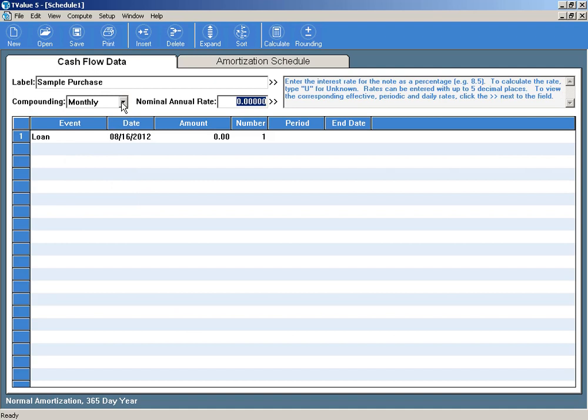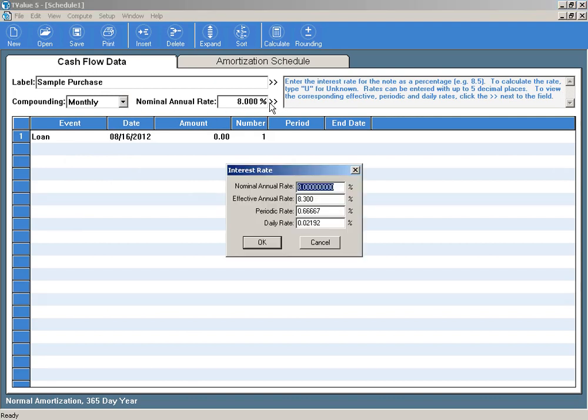Then when I tab over to the nominal annual rate, we're going to put in our 8% for our sample purchase here. And if I click the double arrows here to the right of the nominal annual rate, you'll see that TValue calculates 4 interest rates. So other than the nominal annual rate, you have the effective, periodic, and daily rate. So if you know one, you can always back into the other.